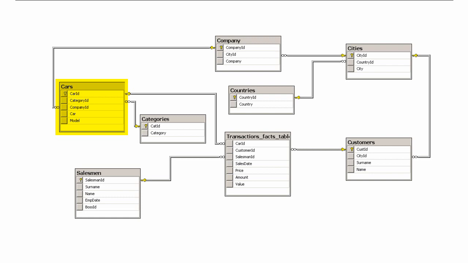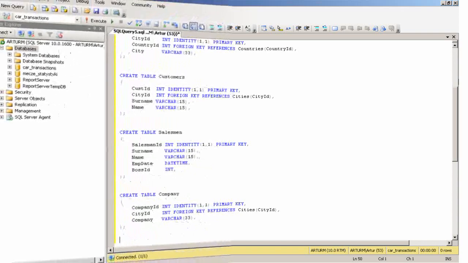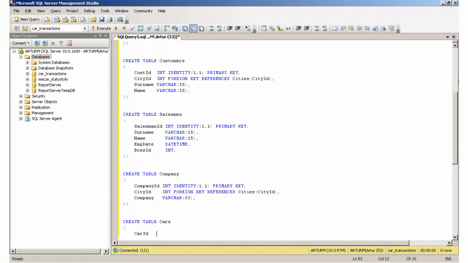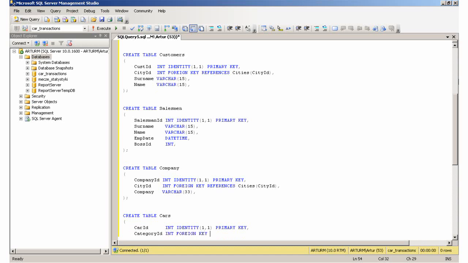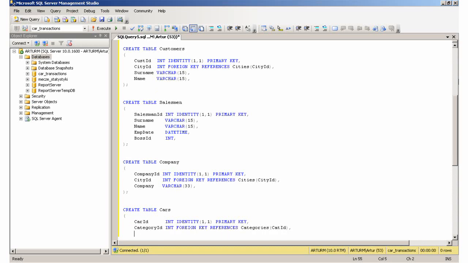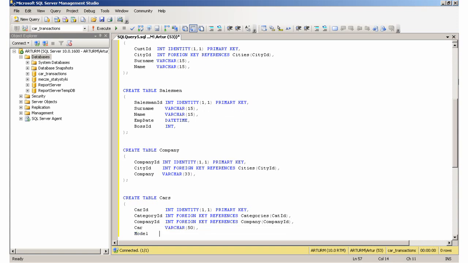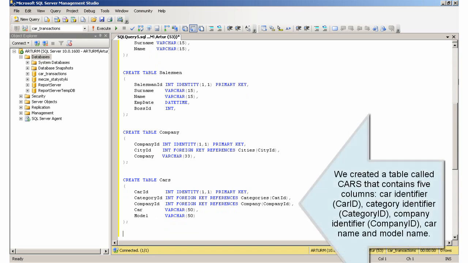Creating Cars Table. We created a table called Cars that contains 5 columns: Car Identifier, Category Identifier, Company Identifier, Car Name and Model Name.